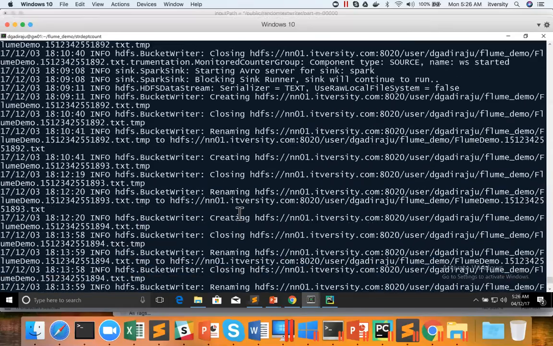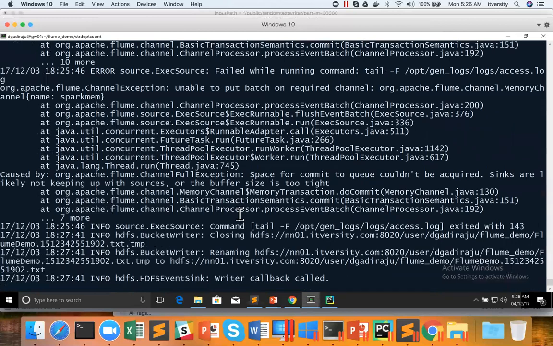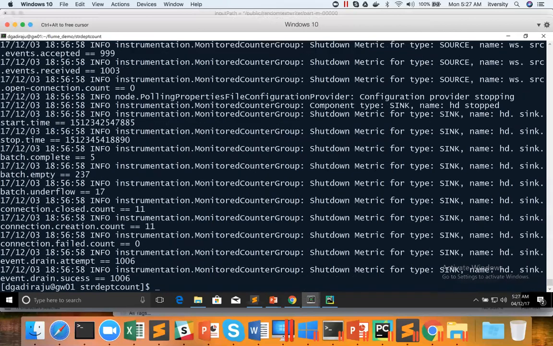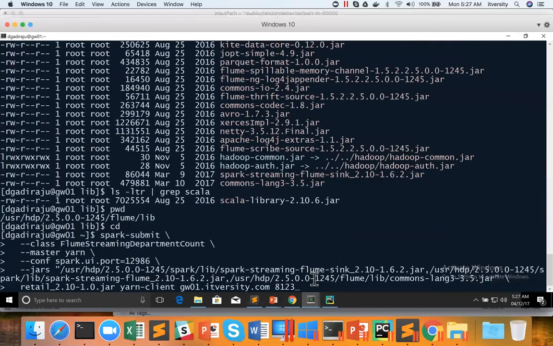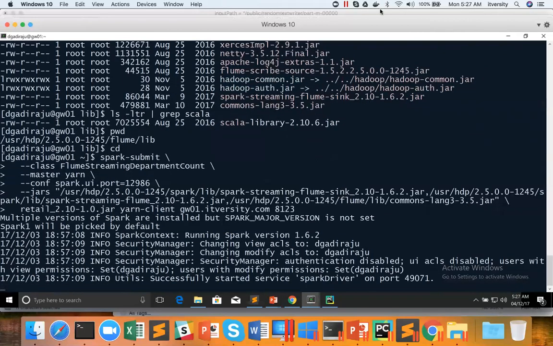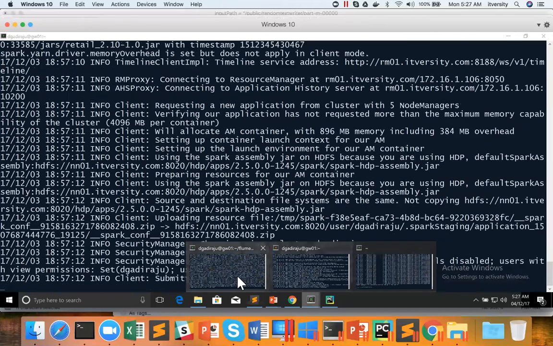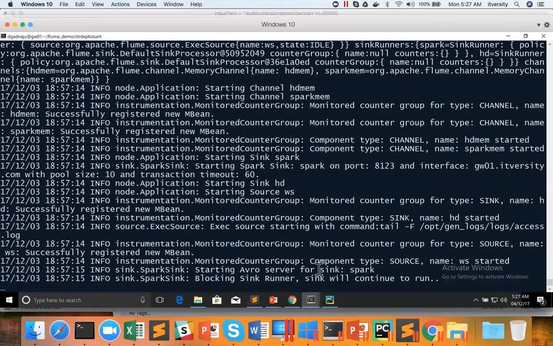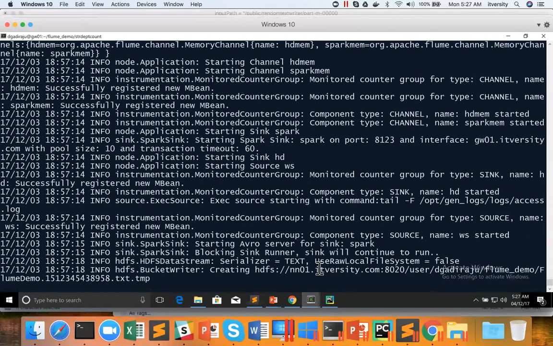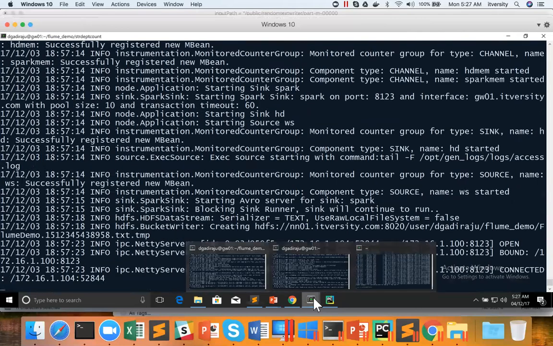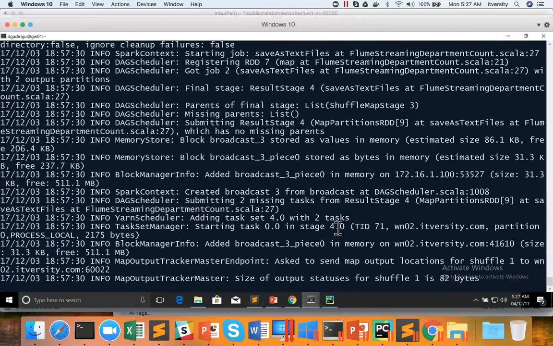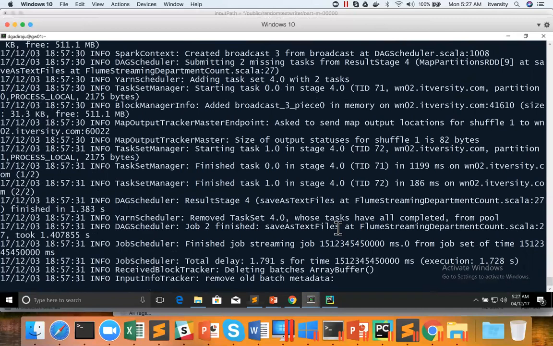It actually threw an exception and I think it died. Let me kill this and let me rerun it again. And then let me start this. So now the Flume agent is running and it is pushing data to both HDFS as well as the Spark Streaming sink. And let me see if there are any exceptions in our program. There are no exceptions in our program. It seems that it is working fine. Saveastextfiles is being invoked.